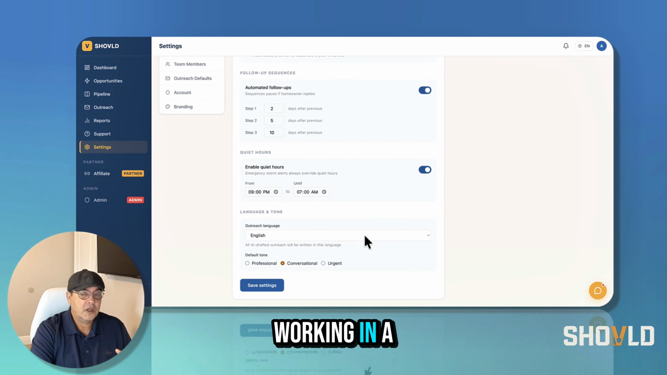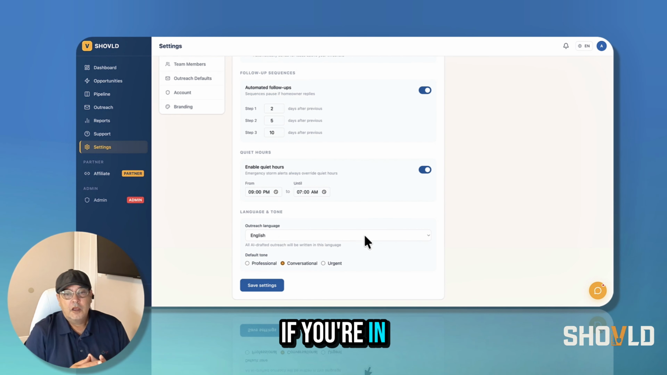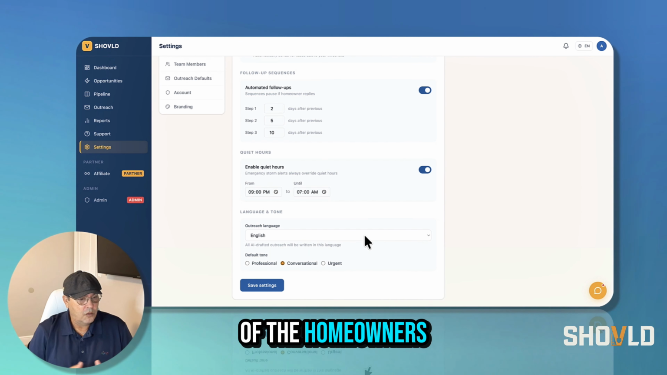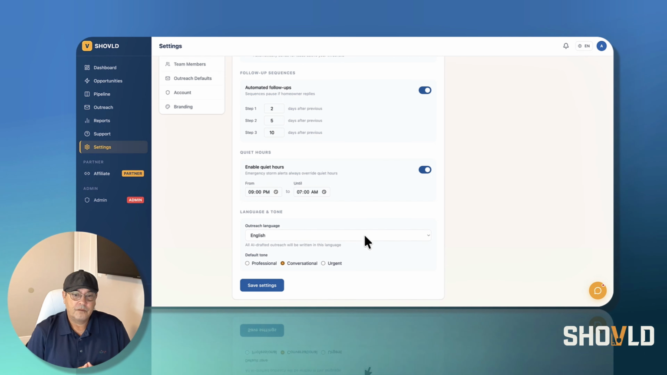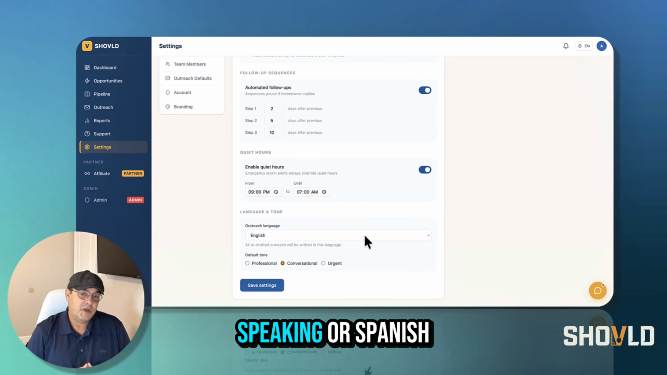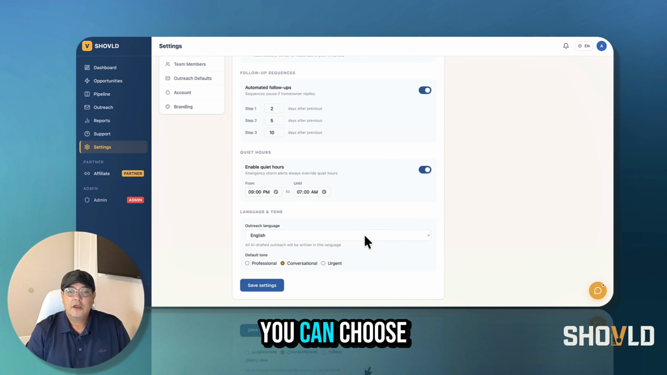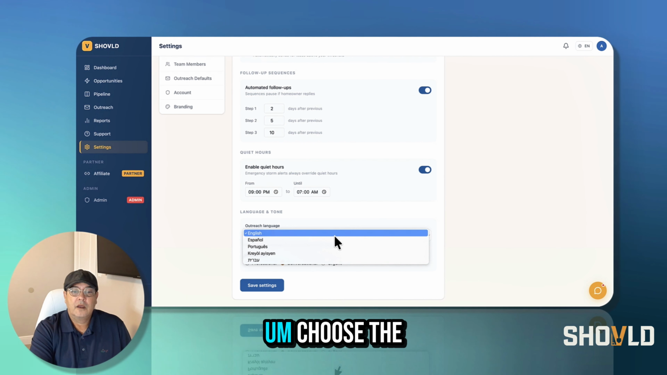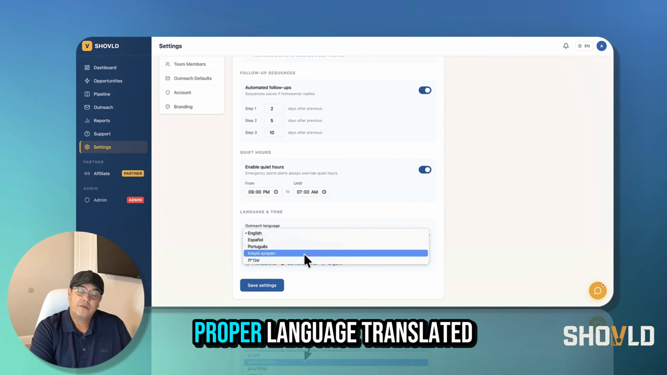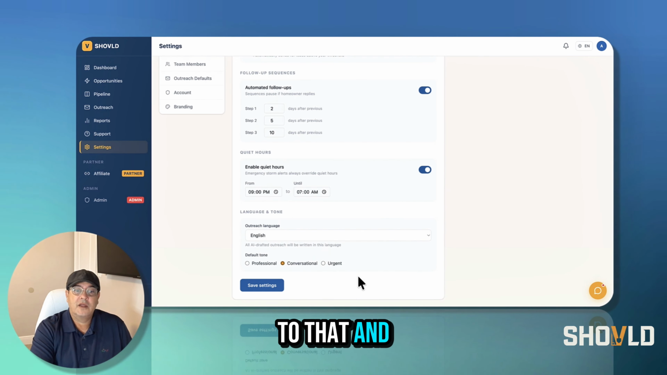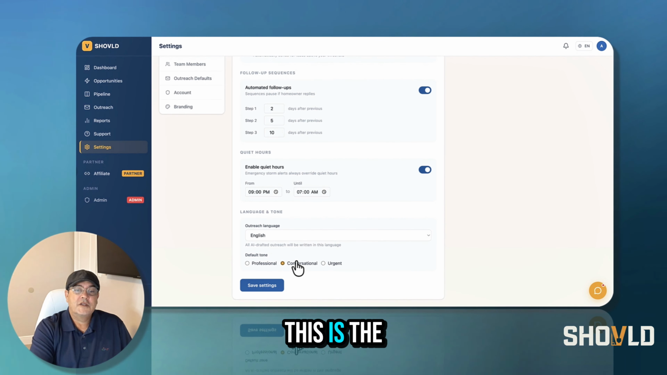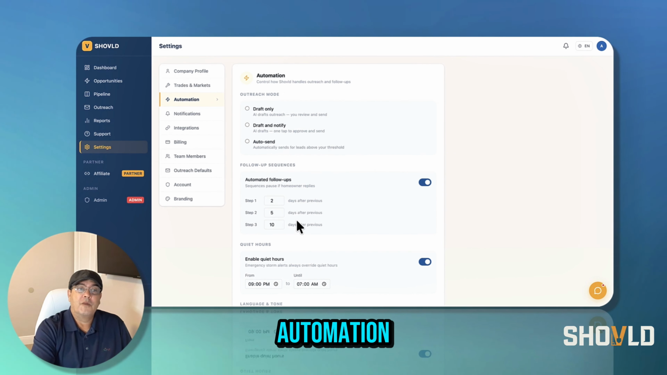So if you're in South Florida and you want to work in an area where most of the homeowners are Creole speaking, Haitian speaking, or Spanish speaking, you can choose that from here, and your outreach will automatically choose the proper language and translate it, and you don't need to deal with translation, and obviously save it. So this is the automation.